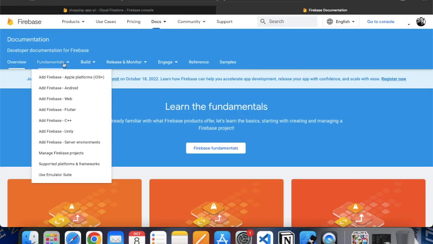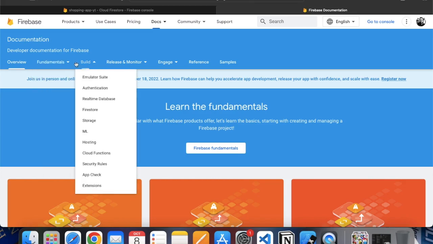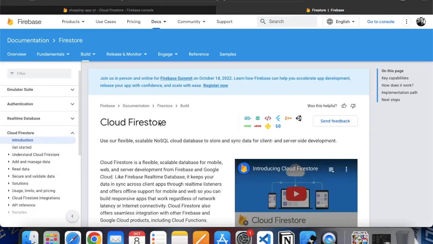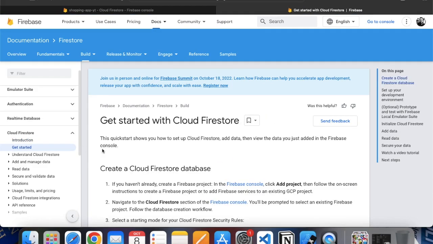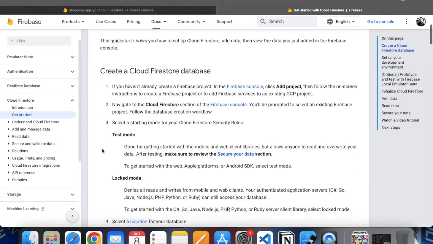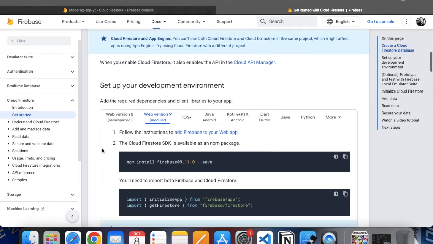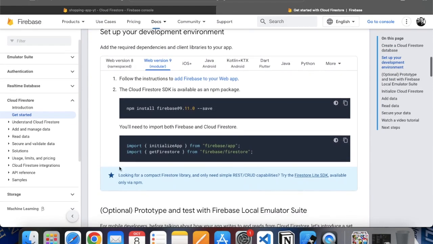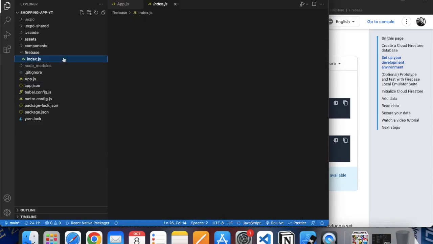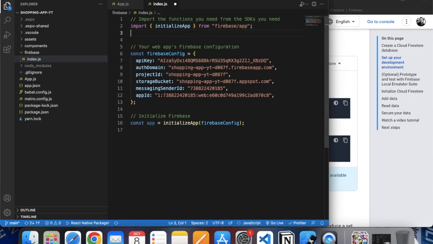Here click on fundamentals. Click on build and click on Firestore. Get started. Here you will find the code snippets for doing all the CRUD operations: create, read, update and delete. So in our case, we need to first of all install Firebase, which we have already done. Now we need to import this Firestore. Copy this, go to the index.js file, paste it over here.